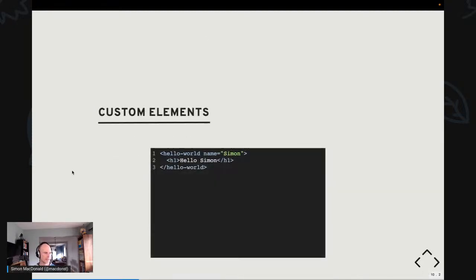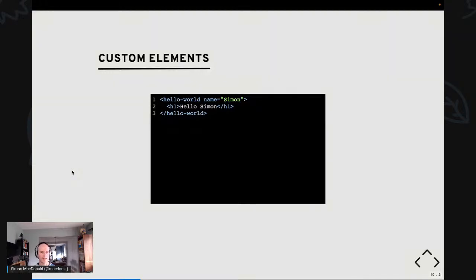And what that looks like, if you take a look at the HTML, if you were to inspect things, it's just a lot like this. You see hello world, we have the attribute Simon, and then we have our h1 tag in there as well, or our header in there, I should say. So very simple when it comes to the custom element specification.